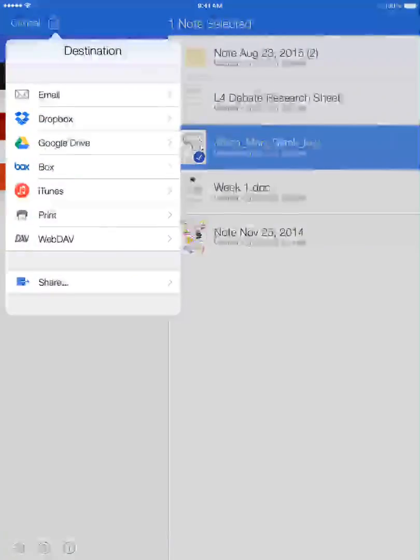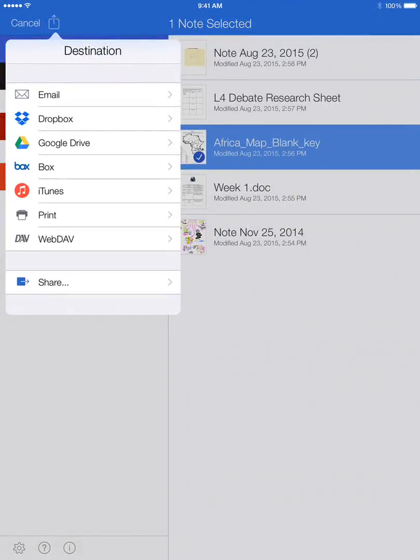So those are just some ideas on Notability. If you have any questions, let me know.